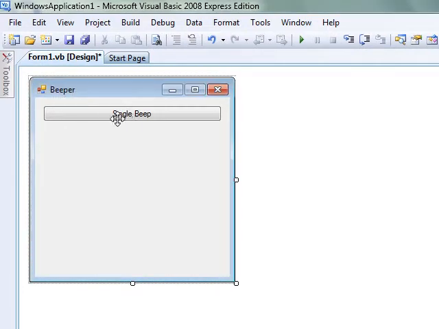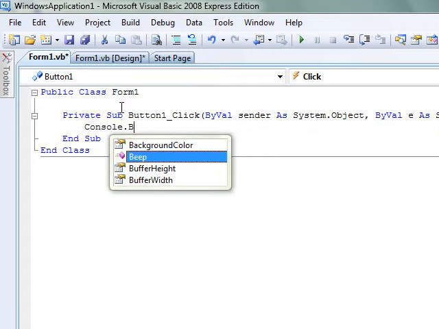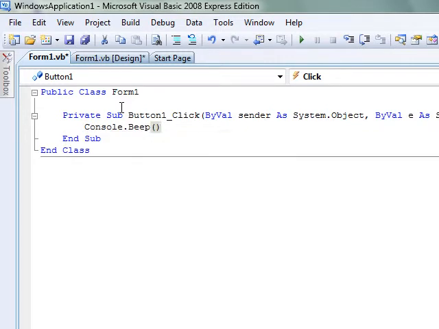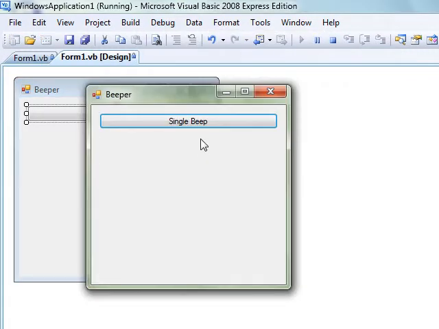So now we're going to set the properties for the button. Double click it, and then right here type in, very simple, console.beep, open and close parentheses. This is just a simple beep. So we're going to go ahead and test it to make sure we have everything. So go up here and find debug and start debugging. It'll run, this basically runs the program as if you were running it right off the bat. I'll let you listen to it. It's just a simple beep every time you click the button.